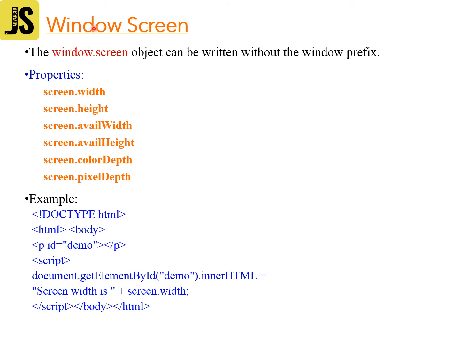Let us see the window screen properties. The window screen object can be written without the window prefix. So if we want to specify the screen property, we can directly use screen. Instead of mentioning window.screen, we can use screen.width, screen.height, screen.availWidth, screen.availHeight, screen.colorDepth, screen.pixelDepth. These are some of the properties of the screen.